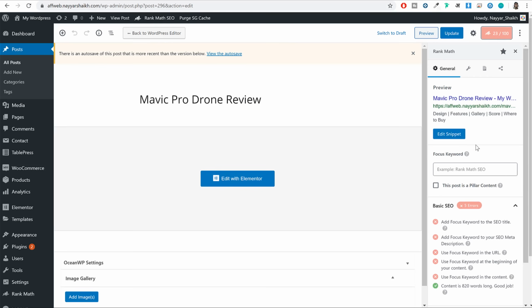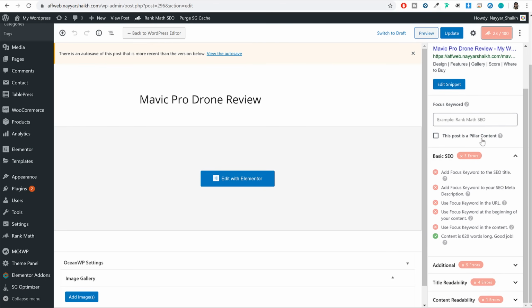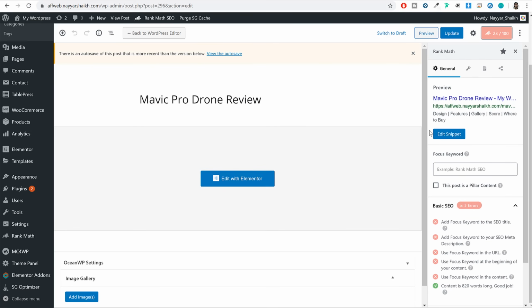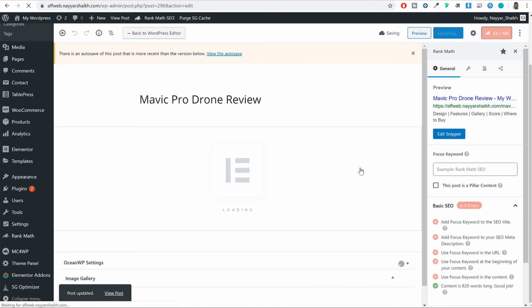If you click on that score, now at the right hand side it will tell you all the different steps that you have to take to improve your score. I'm not using Gutenberg, I'm using Elementor, so I'll click on this button, edit with Elementor. Now the steps are the same whether using Gutenberg or Elementor. I'm just using Elementor, so that is the option that I'm using.